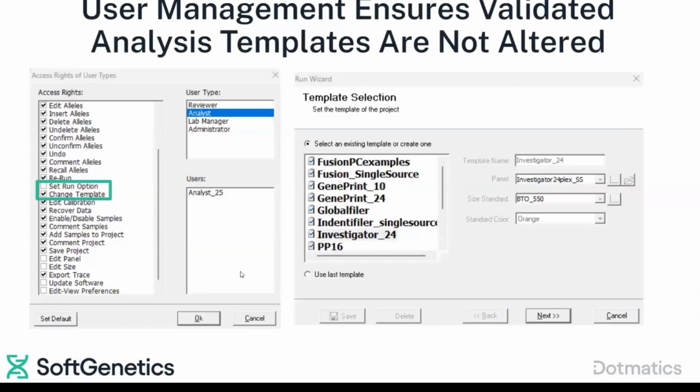Okay. All right, and now we're ready to just touch on that topic of ensuring that the analysis templates are not altered. I think most labs will have access rights, and this is an example specifically of how to prevent a template from being altered accidentally, and that's through user management and access rights.